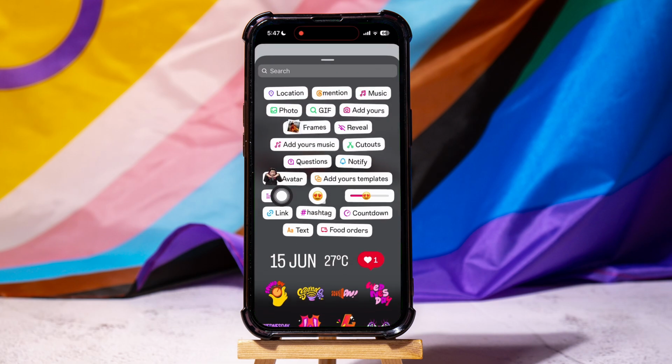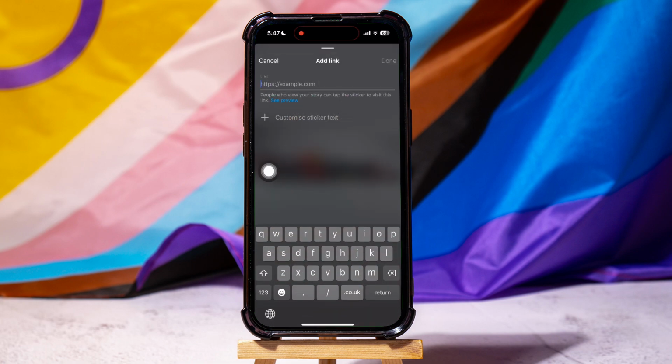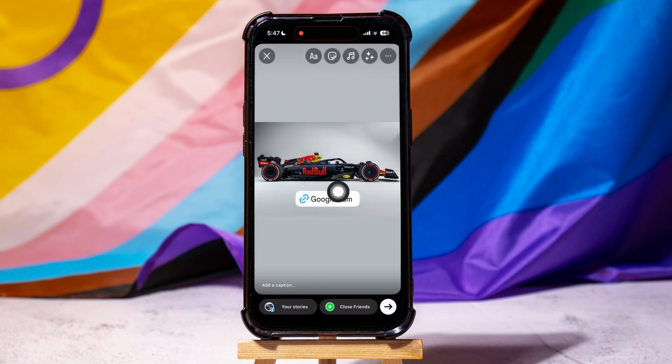Here, tap on link as shown. Now, type in the URL of the page you want to add. After that, tap on Done. Then, tap on the arrow button at the bottom right corner.